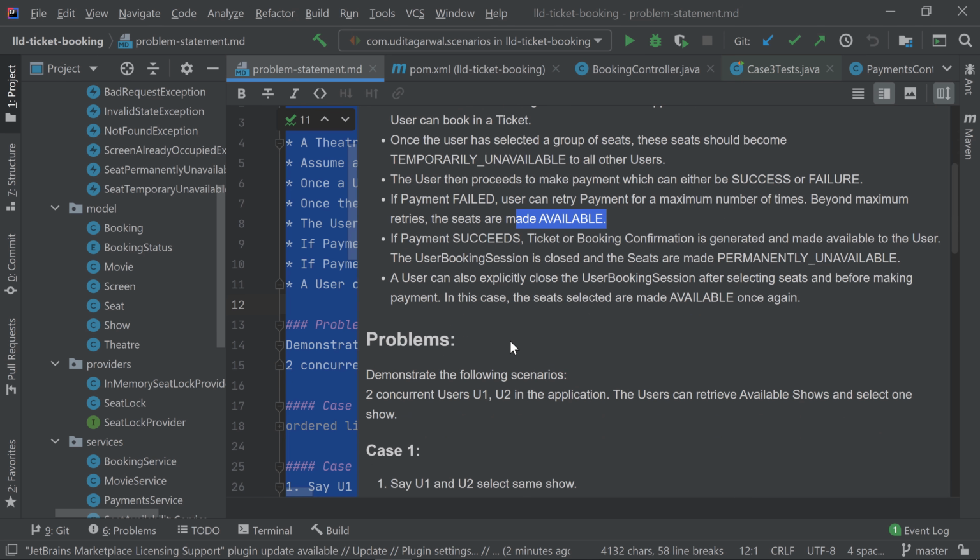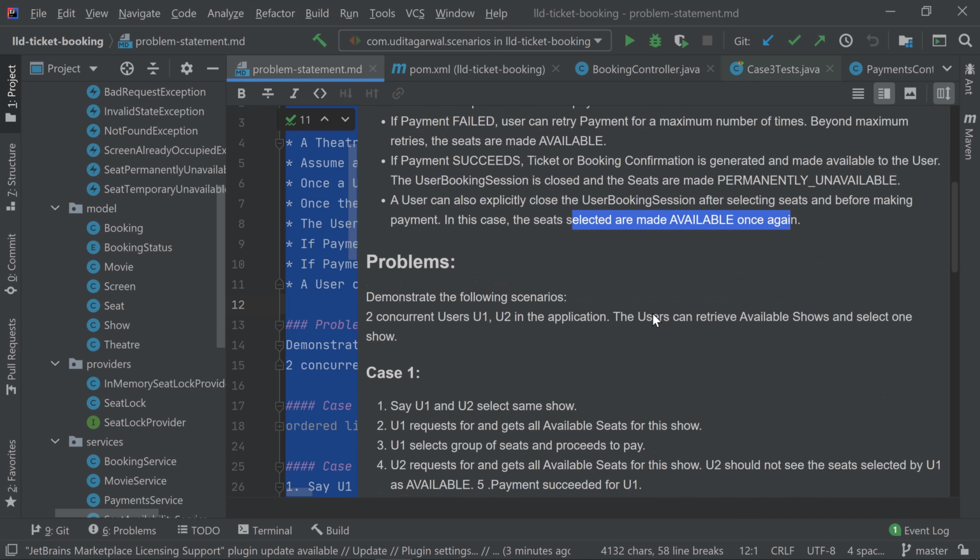So the flow is: the user starts booking, the seats become blocked, and other users will not be able to see them. If the payment succeeds, the seats become permanently unavailable. No other user will ever see the seats for that particular show, because those seats have already been booked. If the payment fails or the user session expires, then those seats will become available to other users again. That's what we are saying here. If the user explicitly closes the booking session, or if the user session expires, then the seats become available to other users again. Also, if the payment fails, the seats become available to other users again.